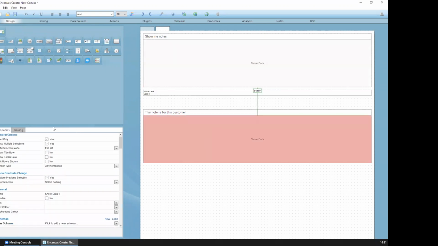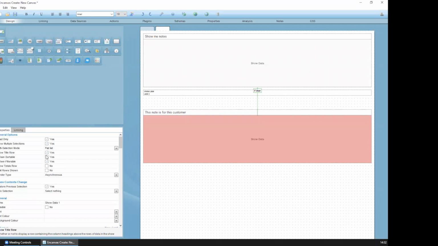So we then have the option to show the title row. That is most often we do, but sometimes if it's just a simple one, we hide that. But then with the title row, we get the option to give the ability for the user to sort the show data, then also filter the show data. And these are very important and very powerful when it comes to instantly being able to access the data.